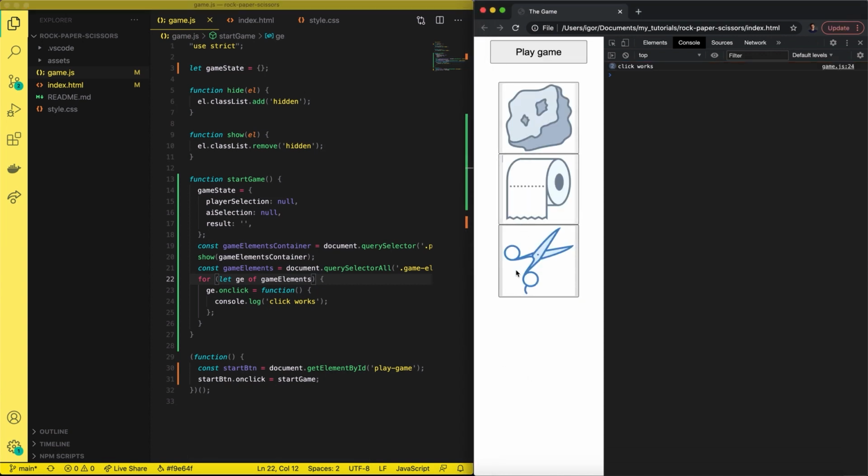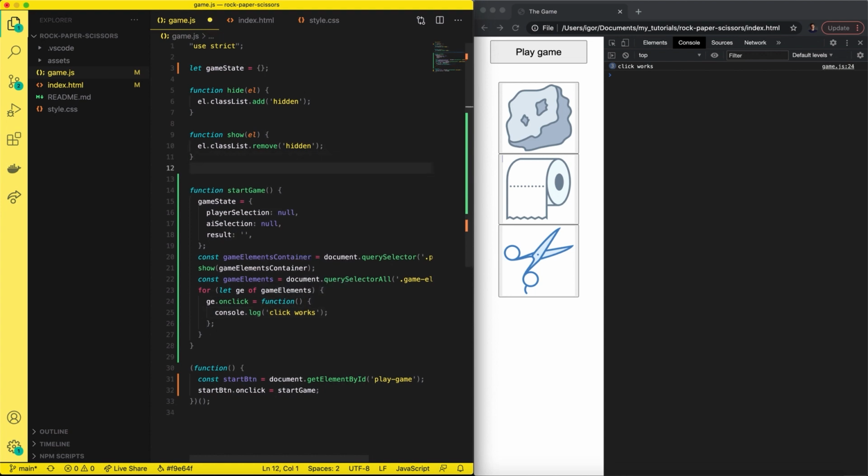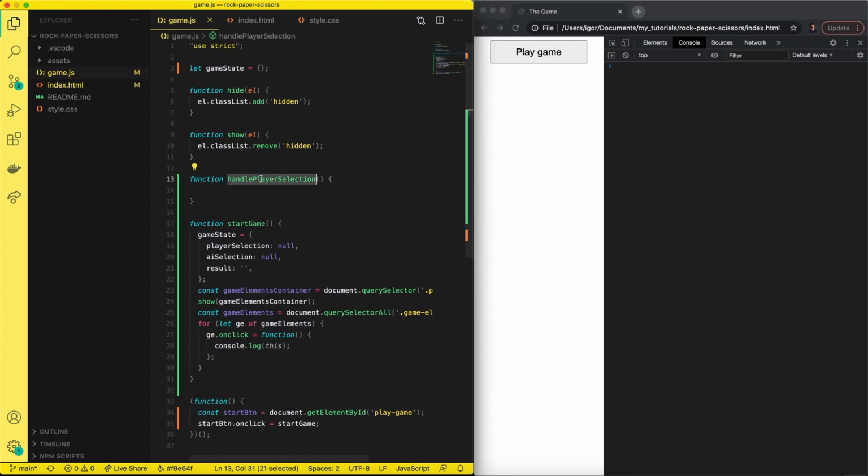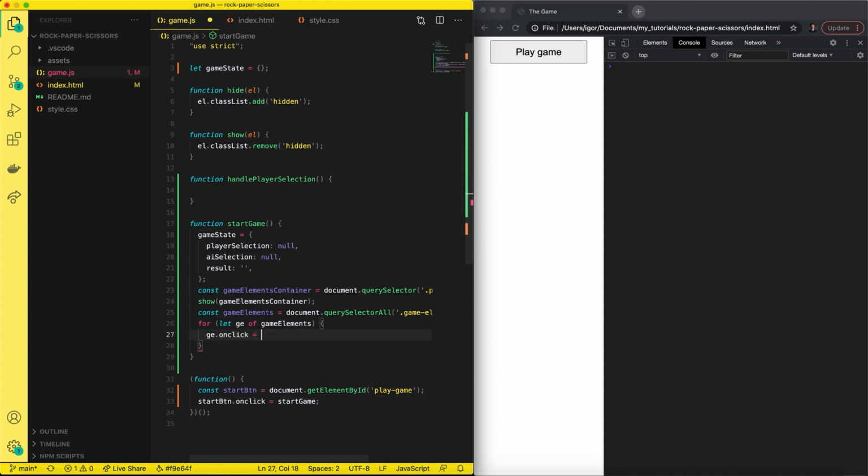Click works, click works, click works. Perfect. And maybe inside of that function, I want to have some logic that will populate the player selection in the game state. Also, I may want to have that function outside of this main start game function to keep it cleaner, to keep it more readable. So I'll define another one. I'll say function handle player selection. And I will use this handle player selection as the on-click function, as a logic that will happen on click on that game element.